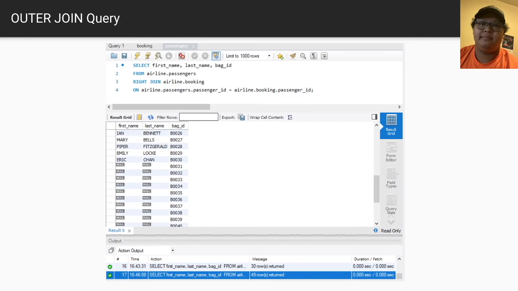Here's our outer join query. We used a right join for the same data, first and last name from passengers, bag ID from booking, but now we returned all 49 bags, but given that we only have 30 rows for the passengers, these last 19 bags do not have passengers associated with them.